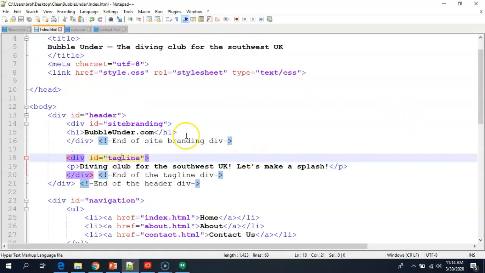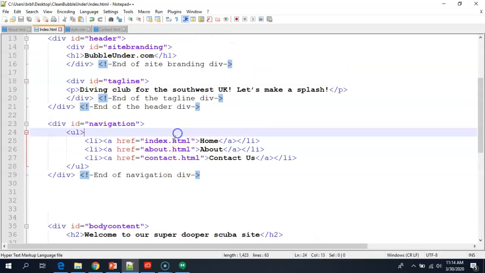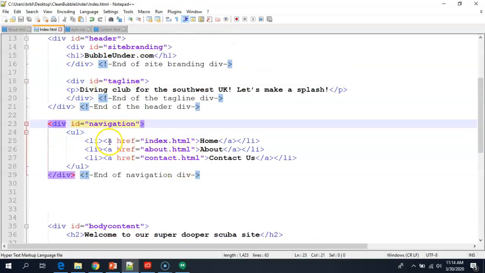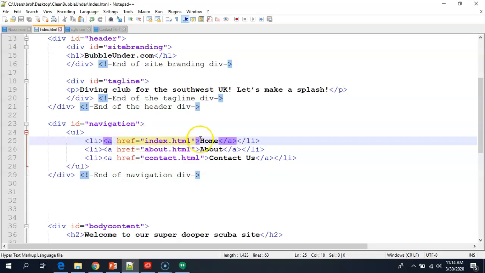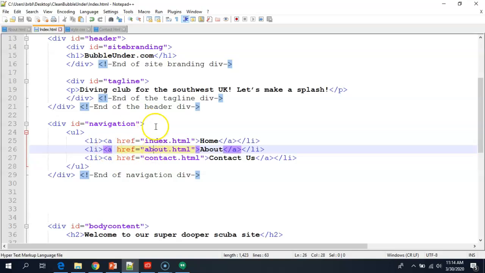So if we pop back here and we look at our navigation section, which is right here, anytime we have an A or an anchor, these are our hyperlinks. We're taking the word home and we're hyperlinking it to the index.html page. We're taking the word about and we're hyperlinking it to the about page.